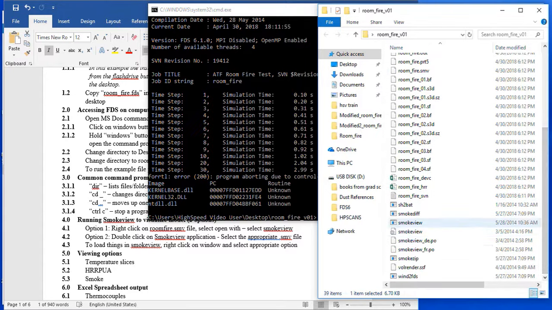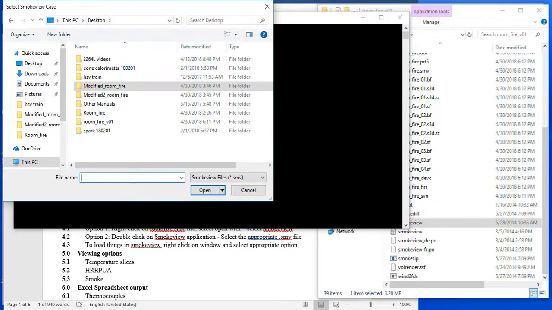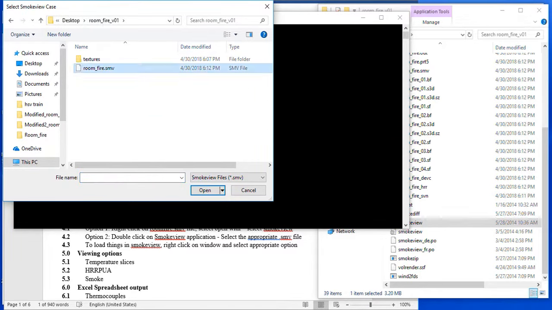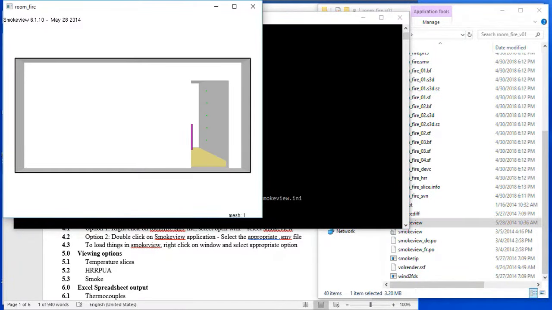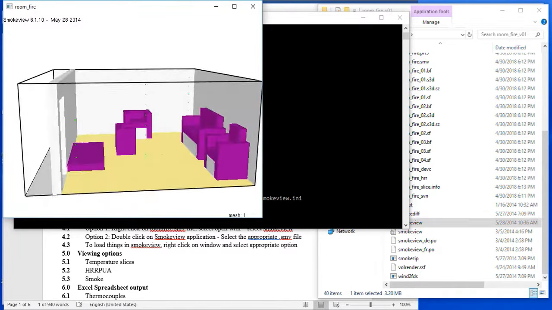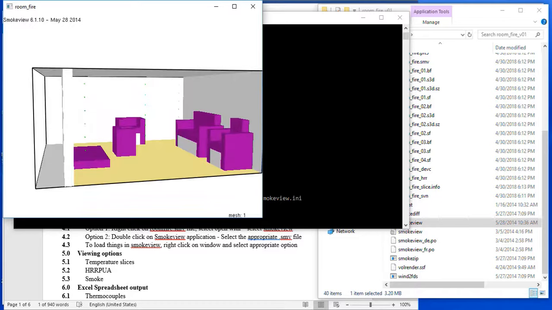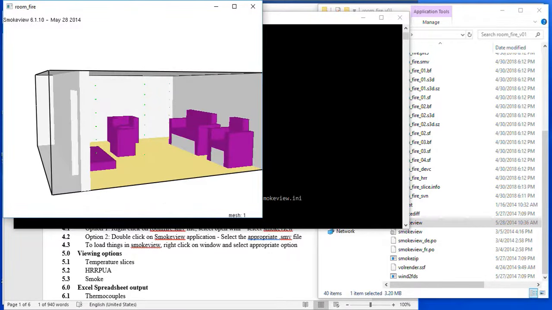And if I double click on the smoke view application and I go back to my desktop, I can open my roomfire version 01, and this is the model that we just created, the roomfire.smv. So we have this model with one room and some furniture. These walls are made so that you can see through them when you look.